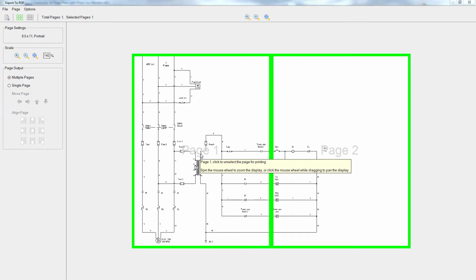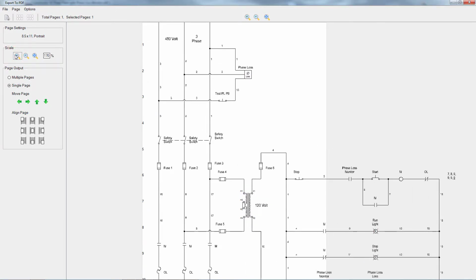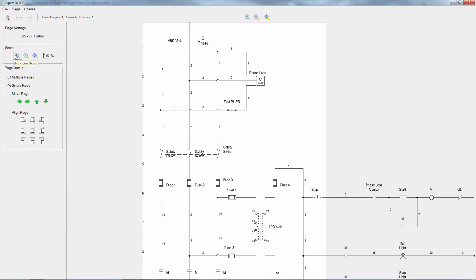When you set the page output as single page, only one page will be used in the exported PDF document. Changing the scale of the diagram will not add any additional pages or remove any. This allows you to scale and align the diagram precisely to the single page.